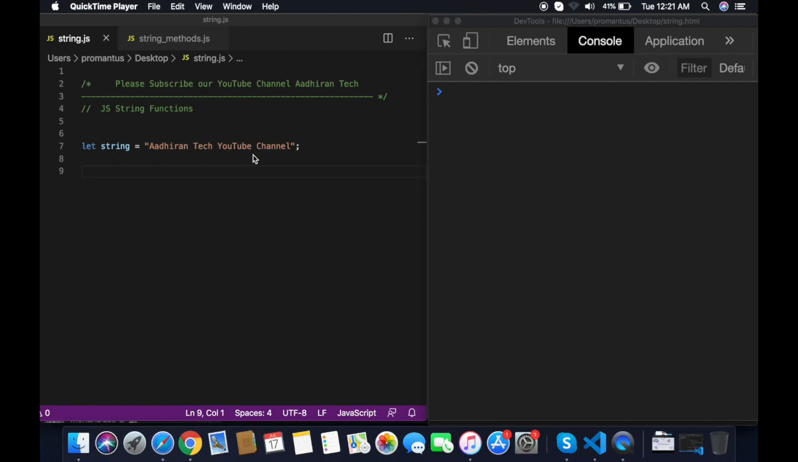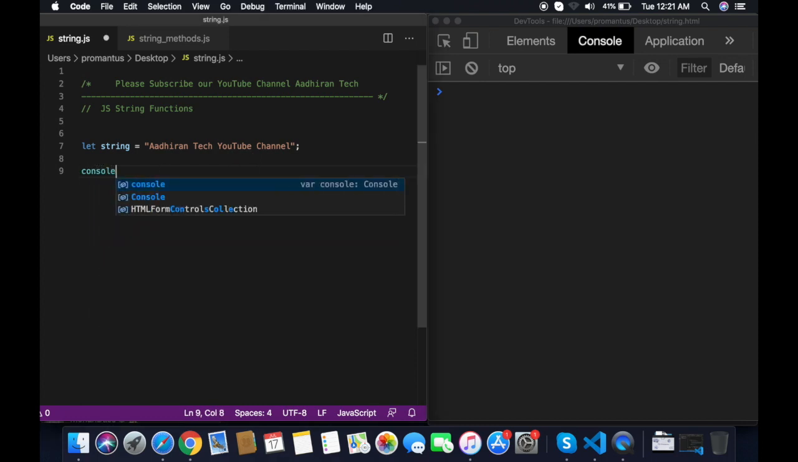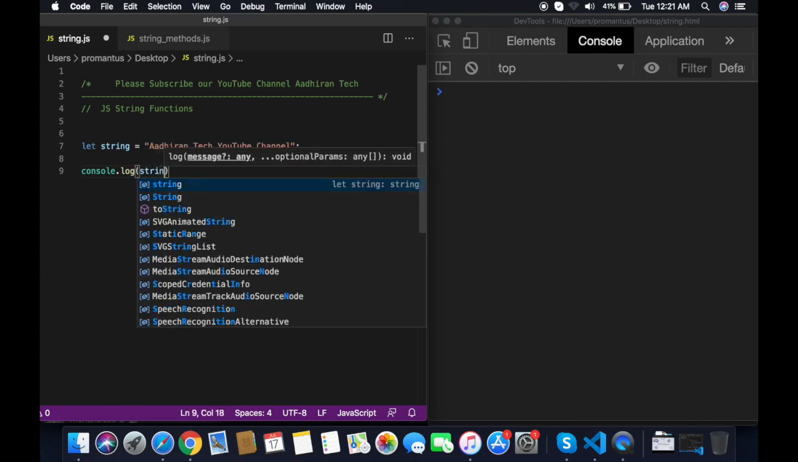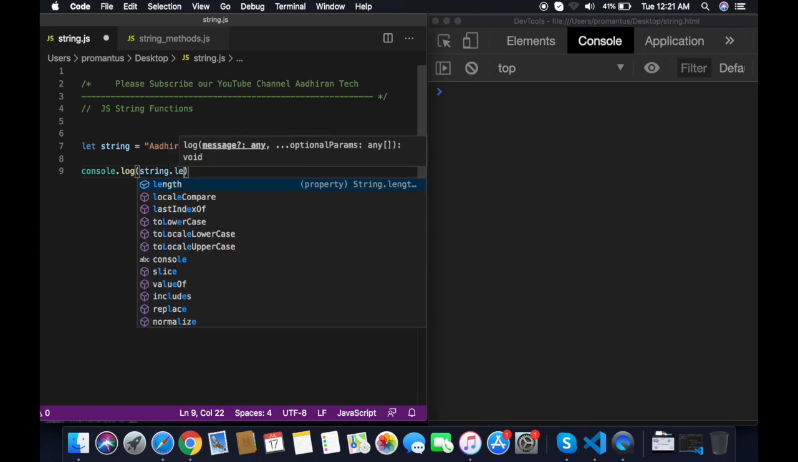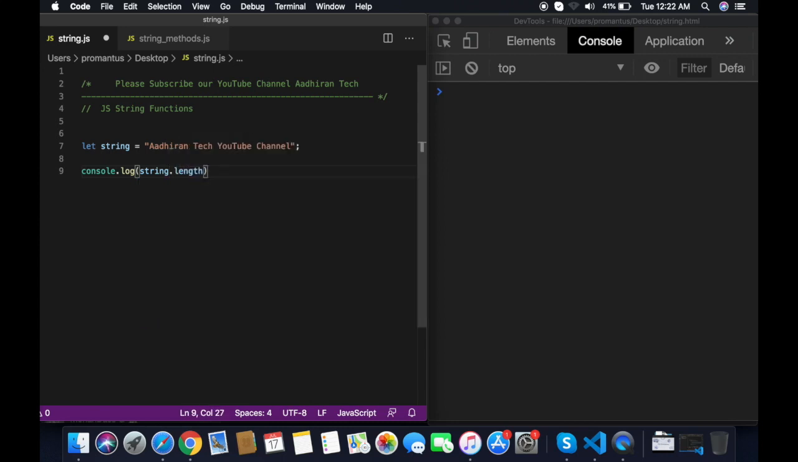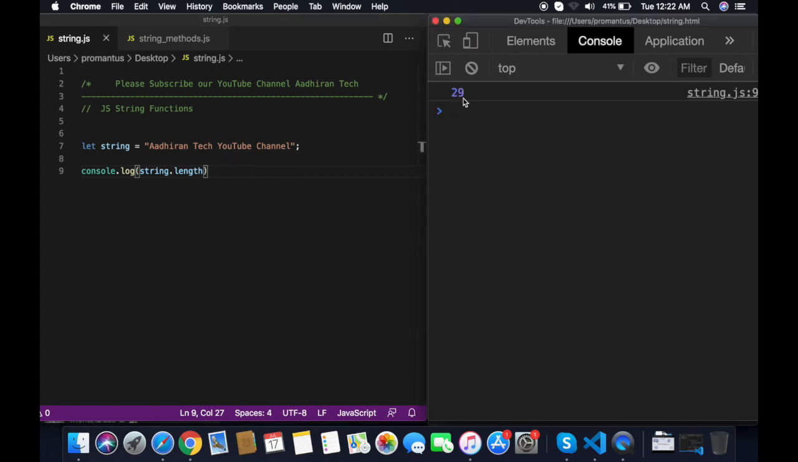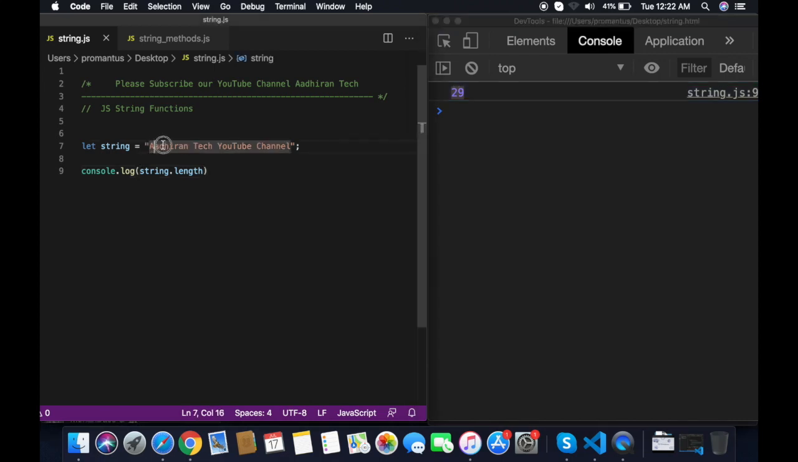Now let's see about length. The length property will return the number of characters in a string. Let's see an example. Console.log and string dot length. Okay, let's save it and reload here. Now you can see there are 29 characters in the string.